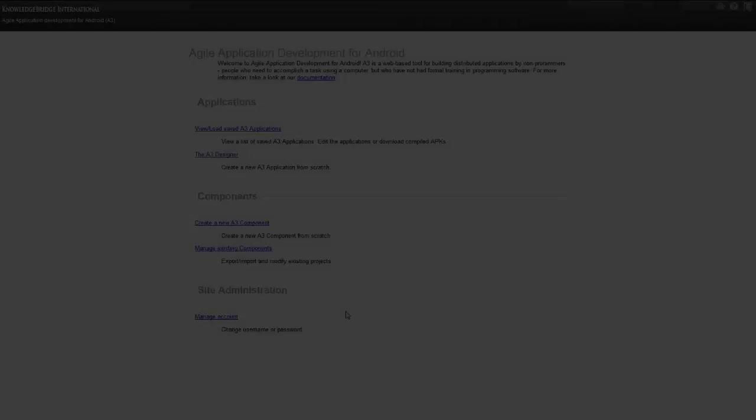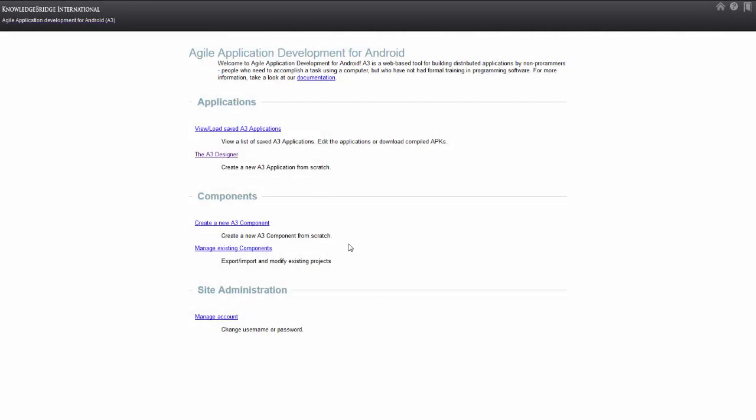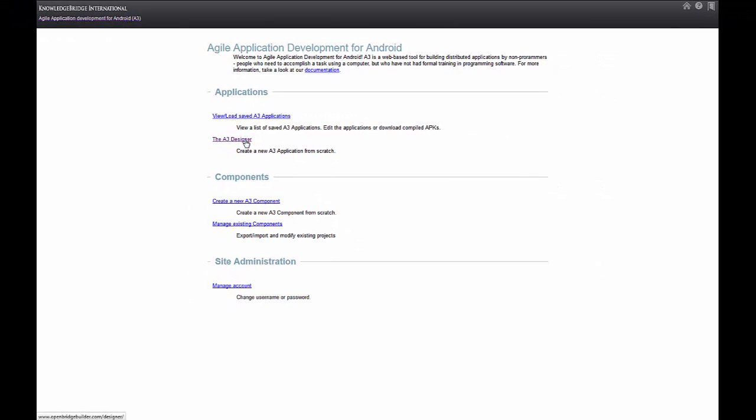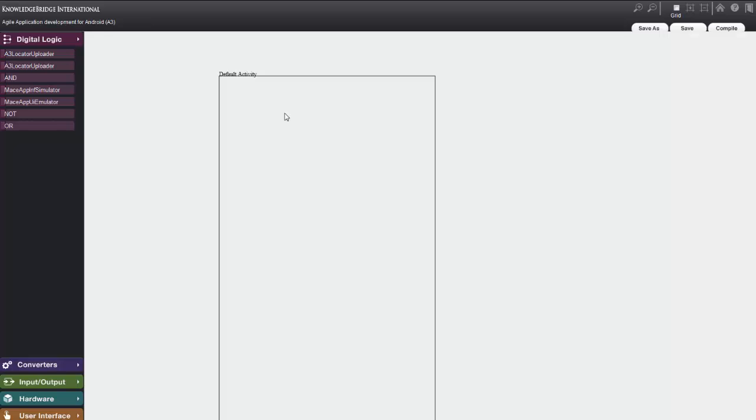Let's start on the main menu by clicking A3 Designer. This menu choice is used when you want to create a new mobile app. Your workspace, which is shown here, is divided into two parts. This rectangle here is called the default activity window.